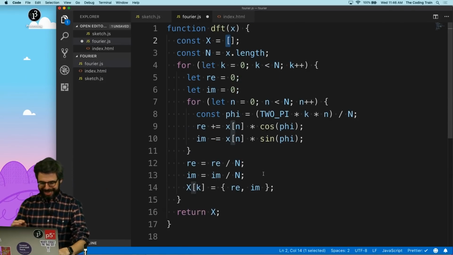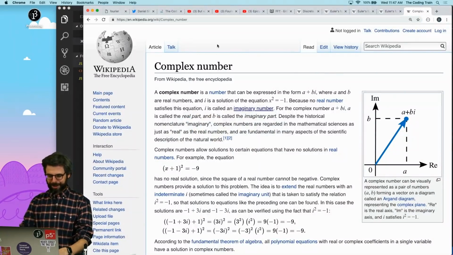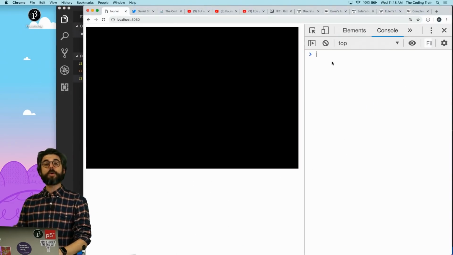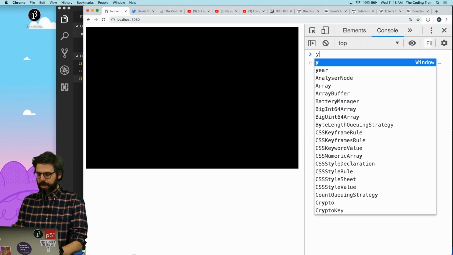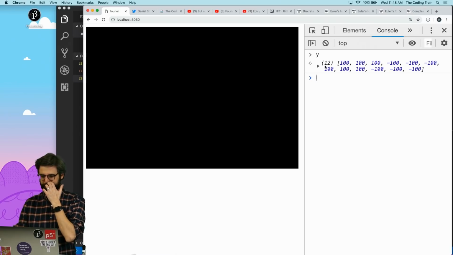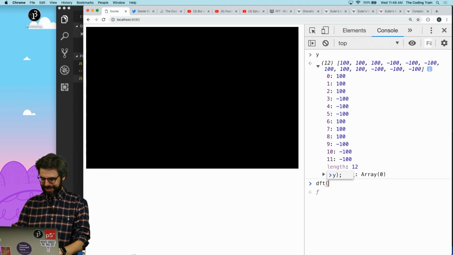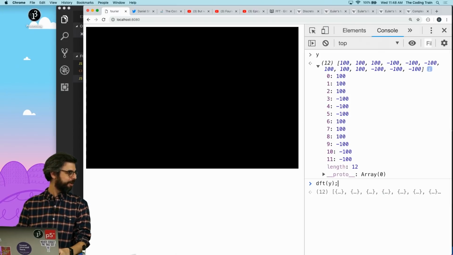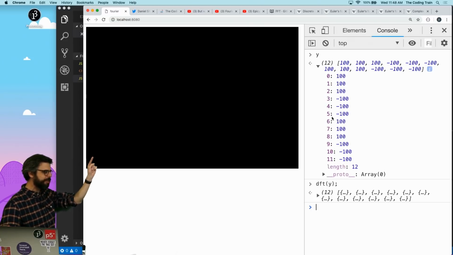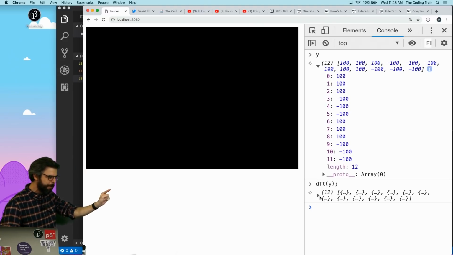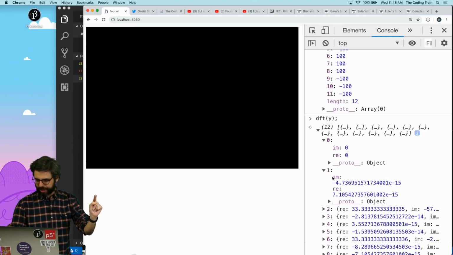So let's save this. Let's feel happy that we completed something. I'm going to refresh. I'm going to go back to my code page. So let's just see if that function dft does something and doesn't actually produce an error. So I have the y array, which is my hard-coded square wave. And if I call dft on y here in the console, we can see, right, I had 12 values in my signal. I get 12 complex numbers back, each one with a real and an imaginary component.